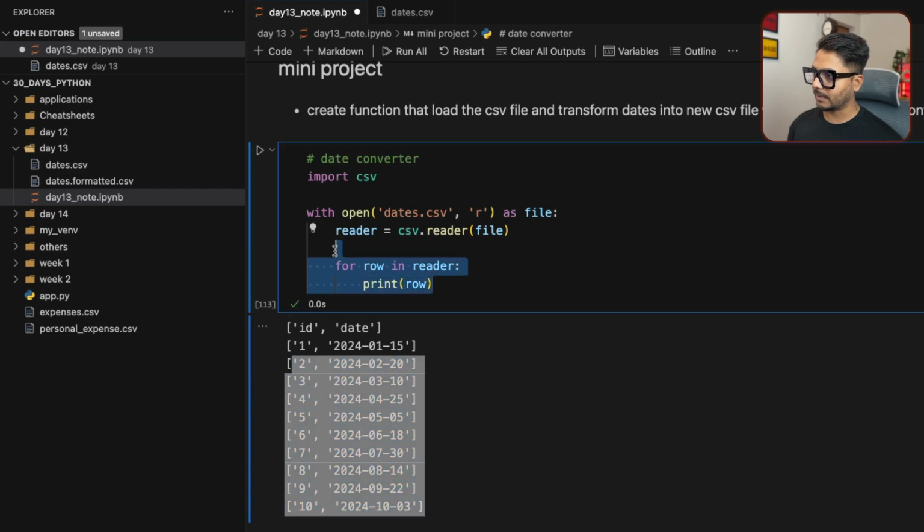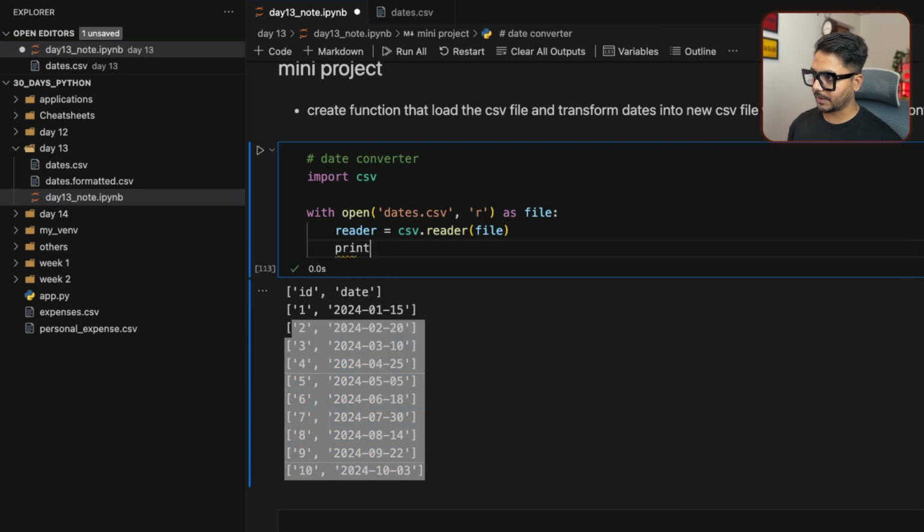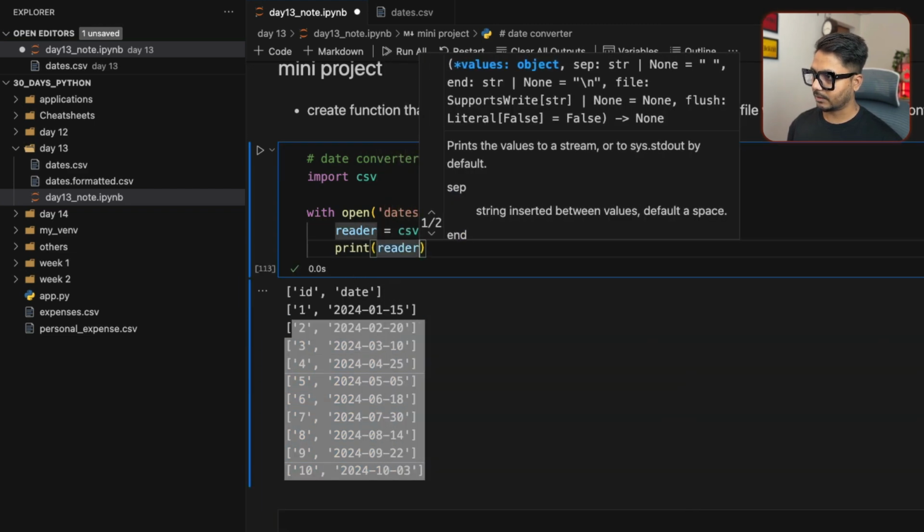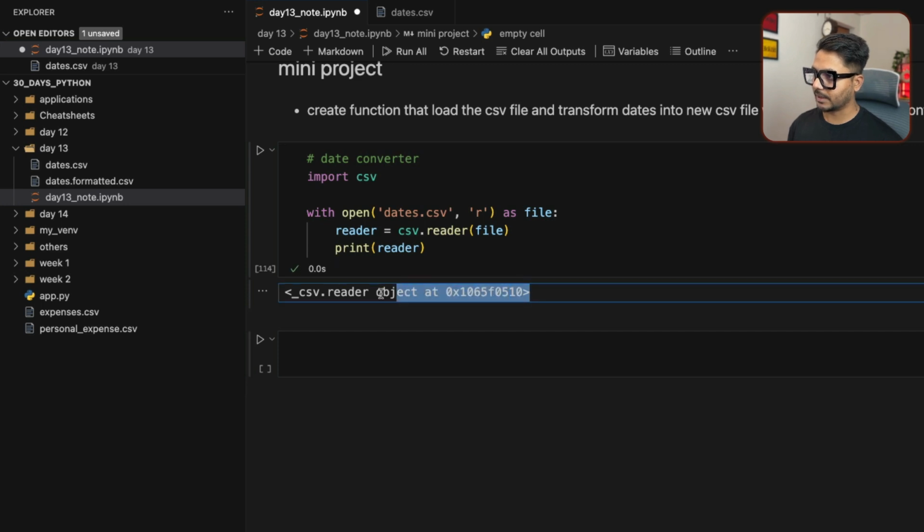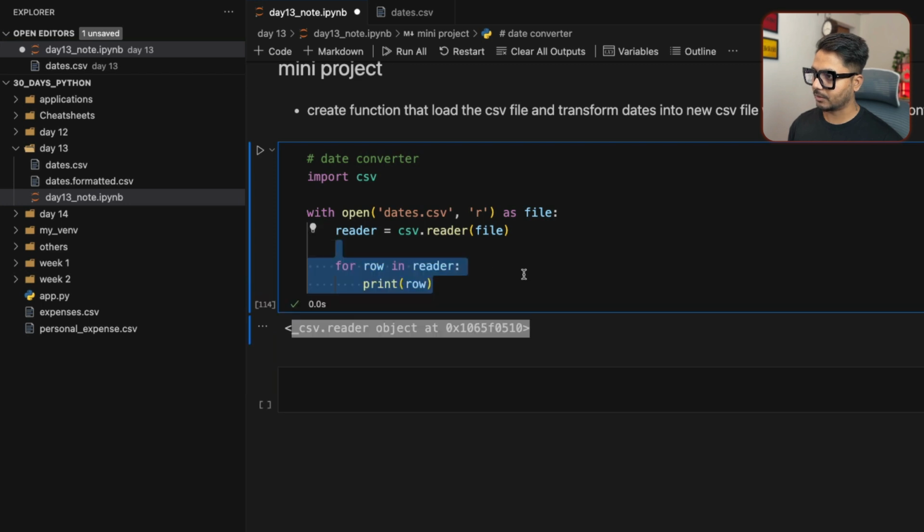Even if you want to just print it, you can just go ahead and say print reader. It should work fine, but it's giving this CSV object because we have more than one object. So for that you can just use the loop which I have shown you earlier, which is this one.